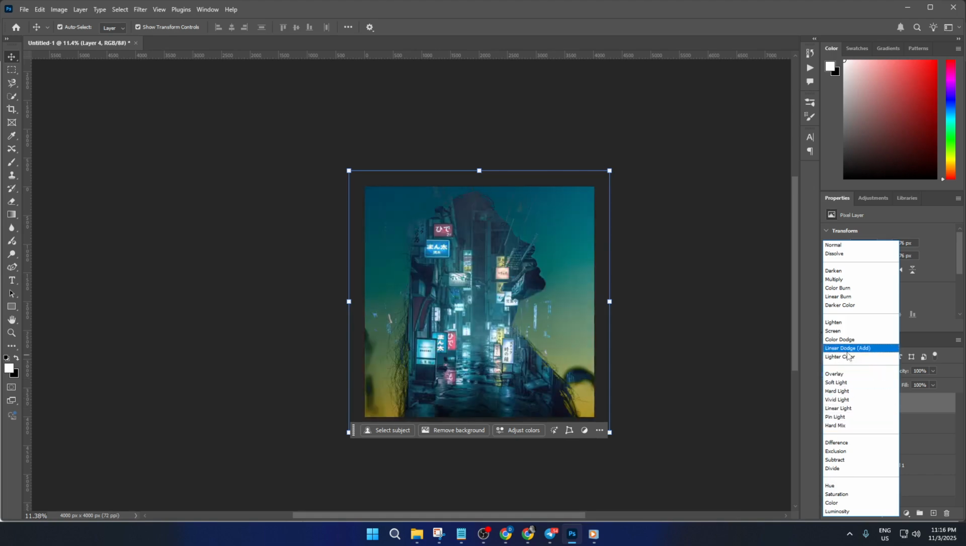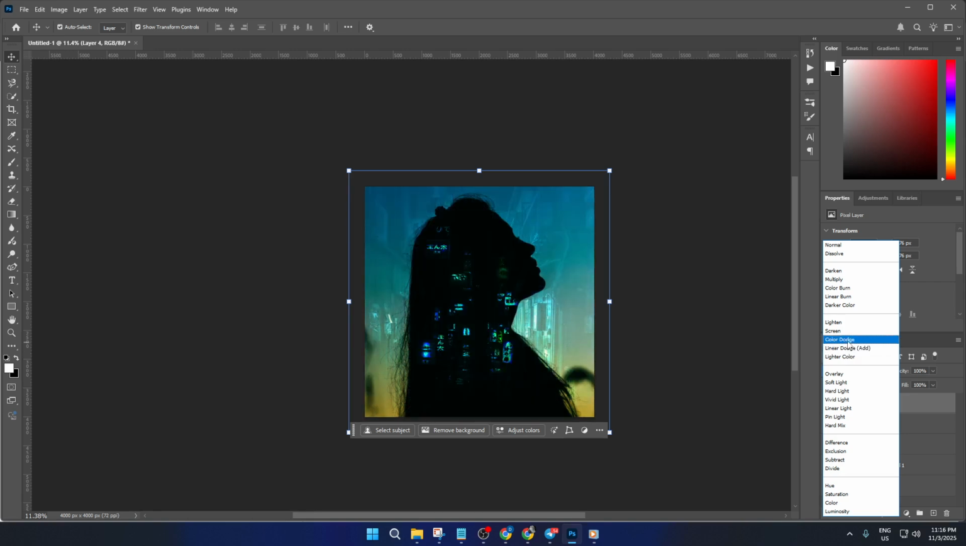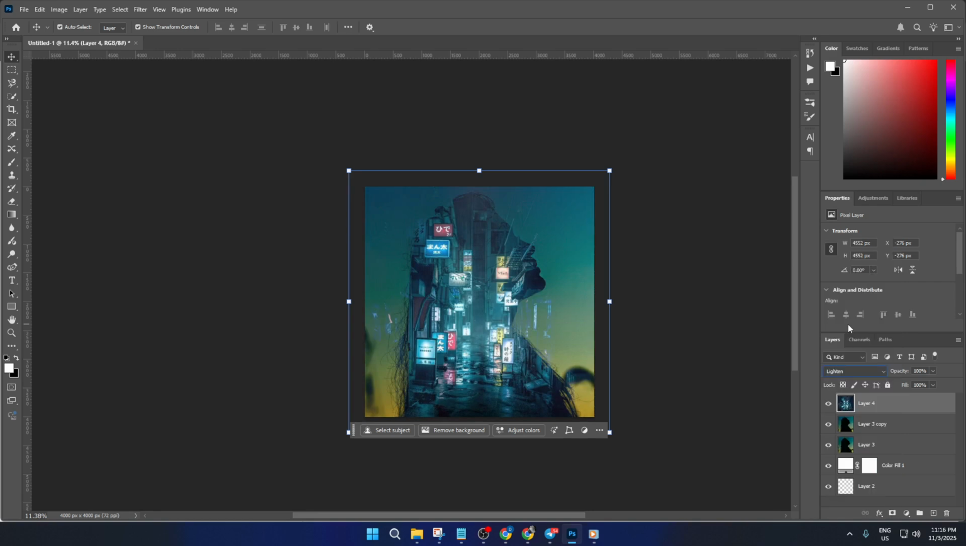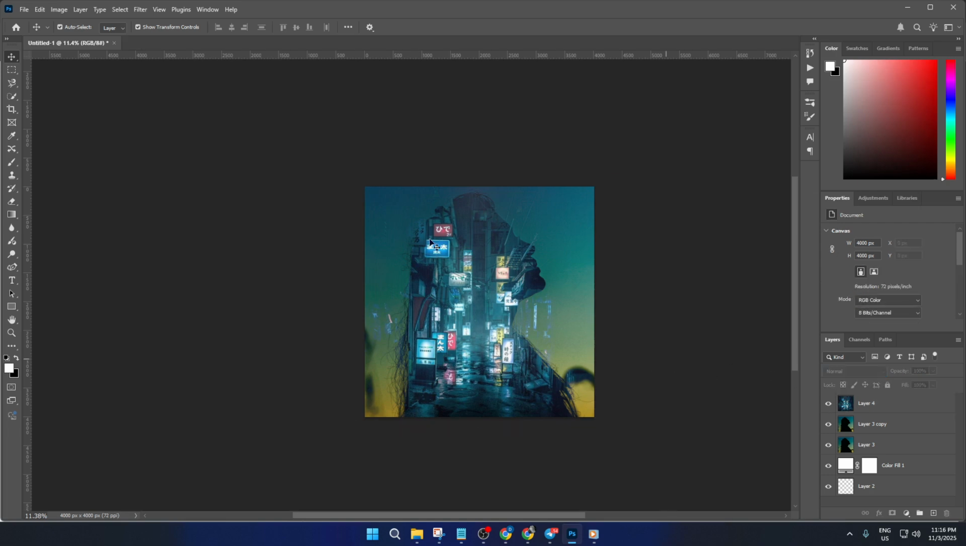What you want to look for is a mode that turns the shape of the girl into a solid black or dark form, letting your new image shine through only within her shape. For most silhouettes, Multiply or Darken will give you that classic shadowy outline, but if you're going for a high contrast look, try Overlay or Hard Light. Don't be afraid to click through and preview each one to see which fits your image best. This part is all about personal style.